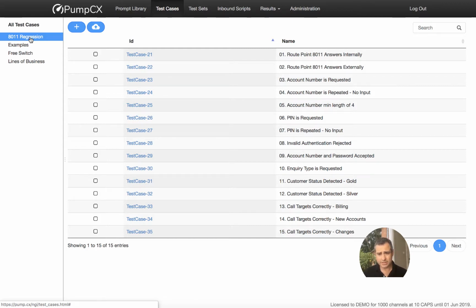So in this case, we knocked together 15 test cases, and we expected these to all pass bar one. We knew that our route point wasn't externally dialable at the moment. That number's not hooked up. So we expected that to fail. But all of the other test cases, we actually expected to pass.